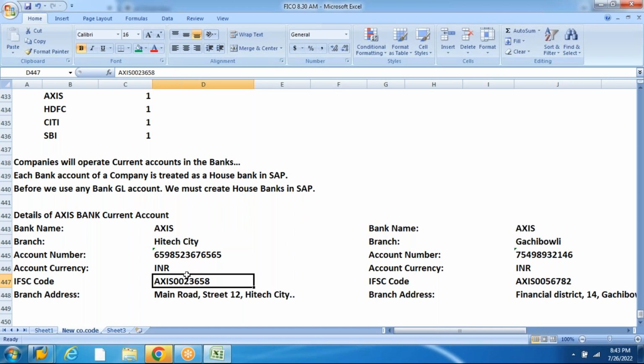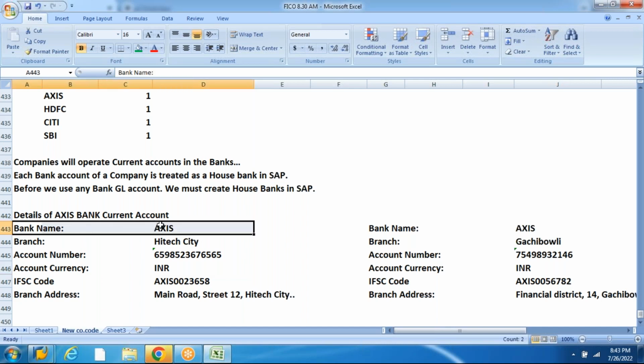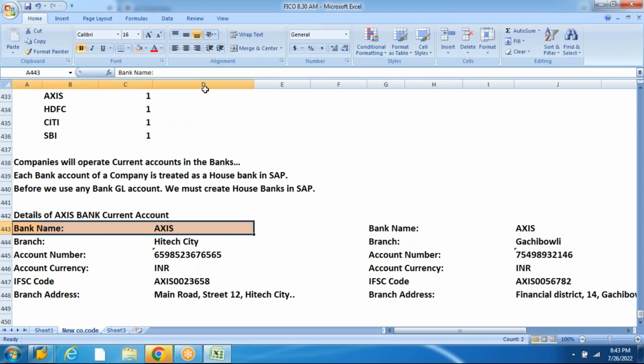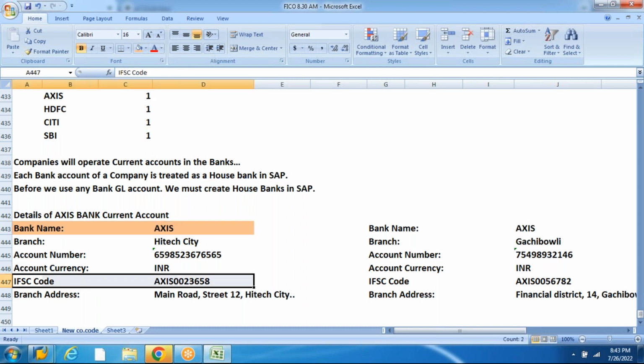Yes, sir. Right? Is this how you normally want any person to share the bank account information? Now, even in SAP, you are going to identify or track based on the bank name and IFSC code.